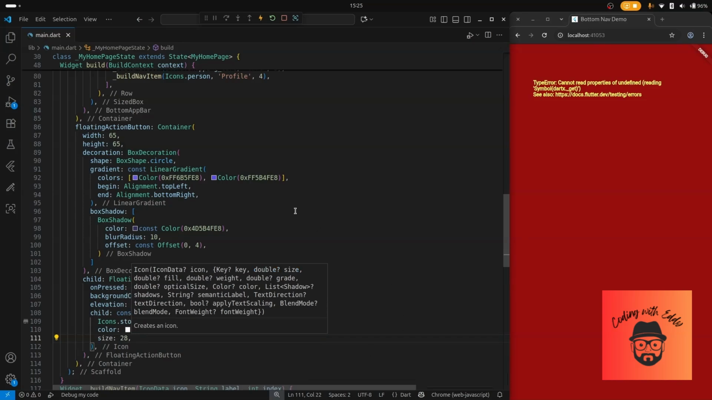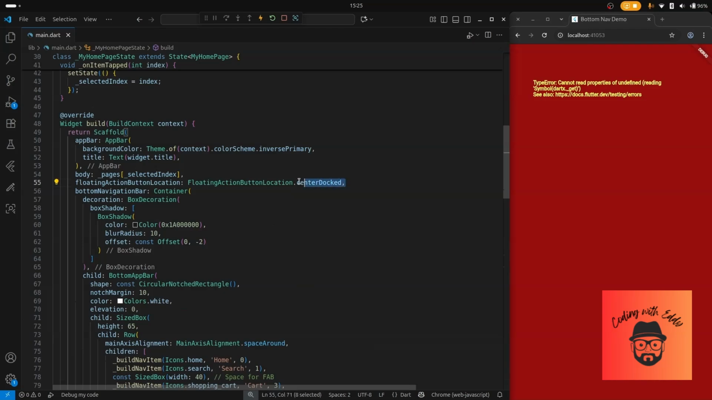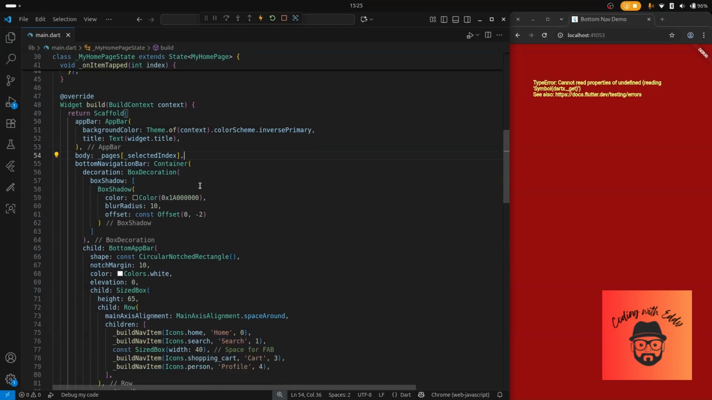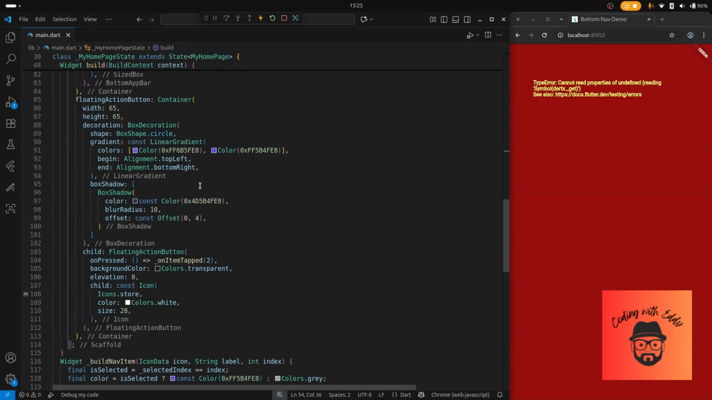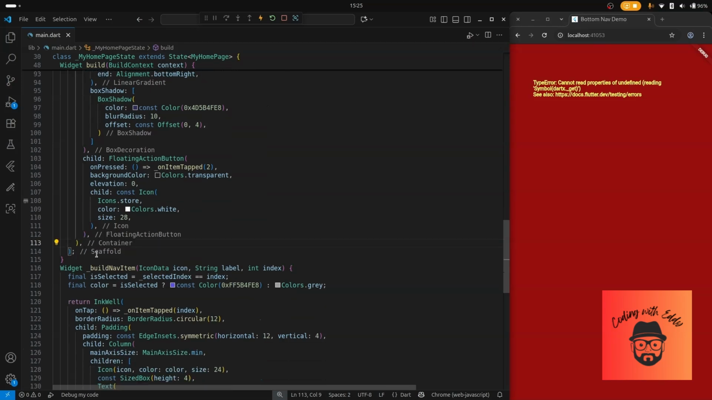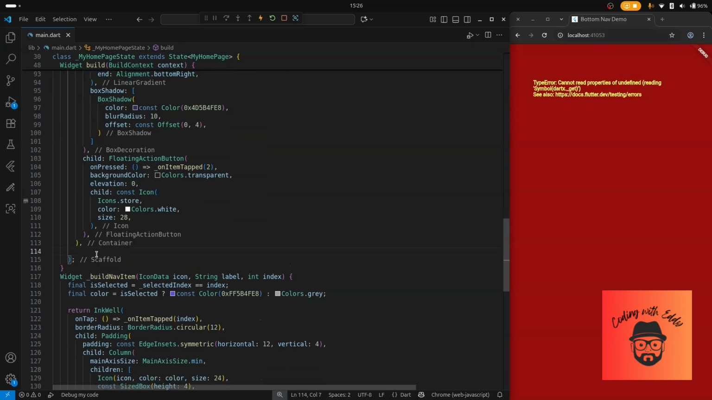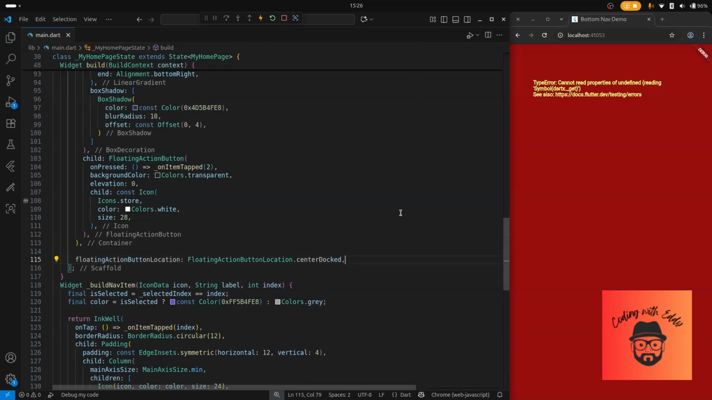Finally, to make it all come together, we set the floating action button location in the scaffold to floatingActionButtonLocation.centerDocked. This is the single property that tells Flutter to center the floating action button and dock it perfectly into the BottomAppBar's notch.